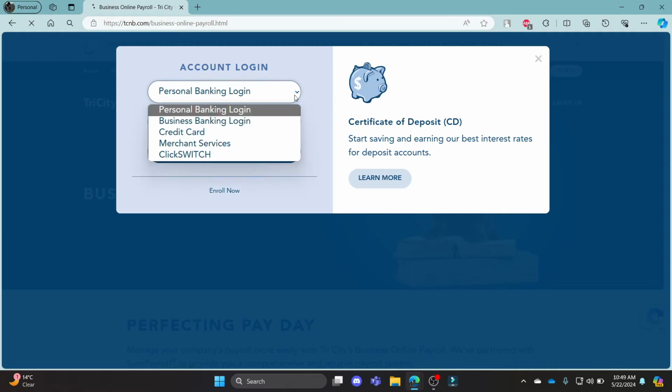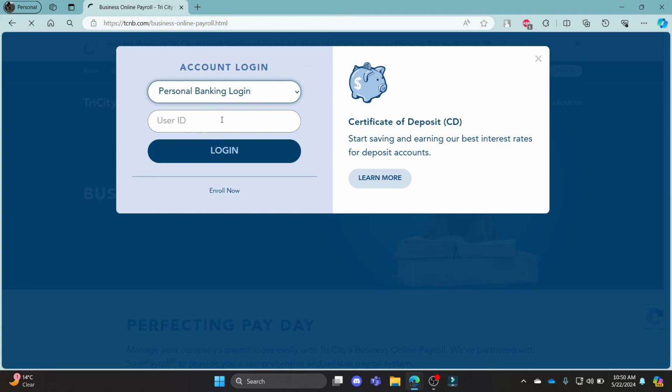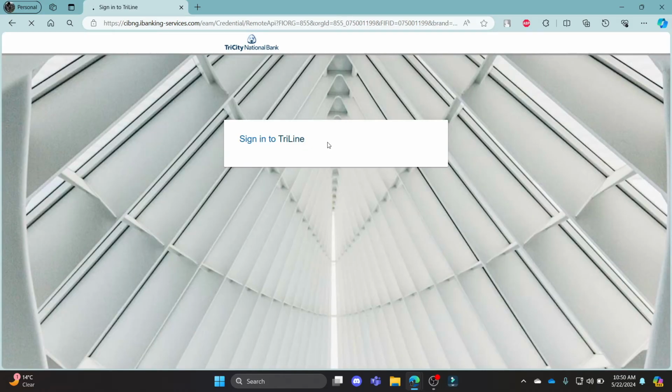You can see that you can log into your different types of accounts. Some of the accounts are business banking, personal, credit card, merchant services, and click switch. So you can choose one of your accounts, write down your user ID and click login. After you click on login, writing your username, it will lead you to this site.